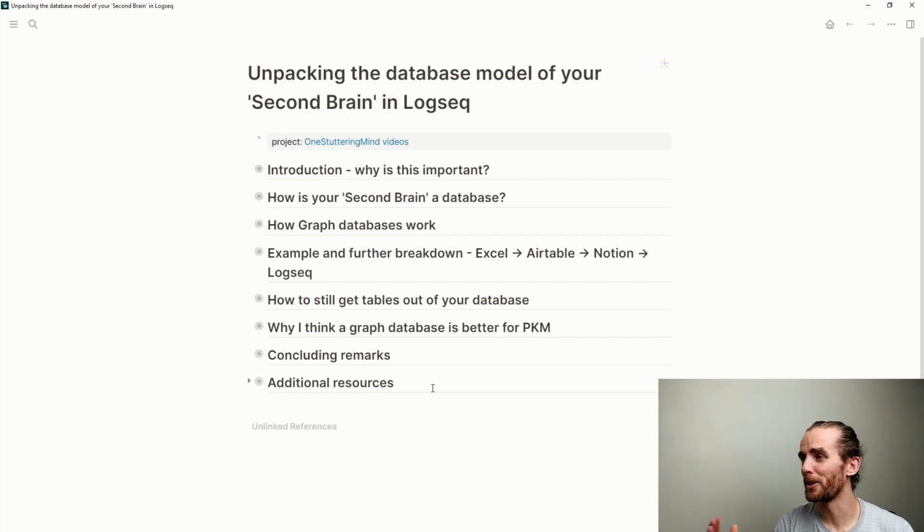But what we're going to go through today is looking at how your second brain is a database. Then we're going to look at how graph databases work, starting with how relational databases work, because that's a familiar mental model. I'm going to try and make that land with an example, looking from Excel to Airtable, then Notion and Logseq, how to still get tables out of your database, and then why I think a graph database is better for personal knowledge management. All of those things have their traditional timestamps, so let's get into it.